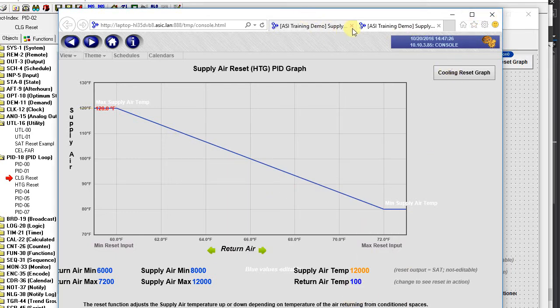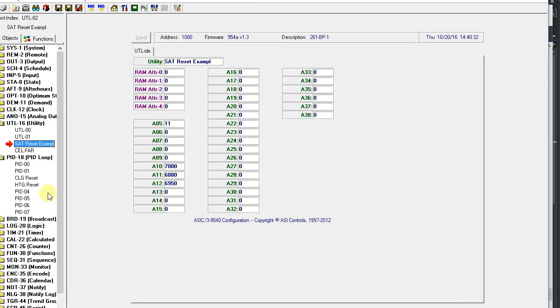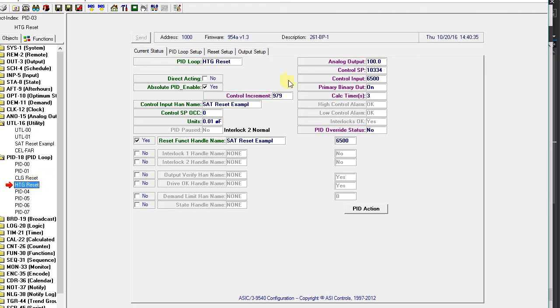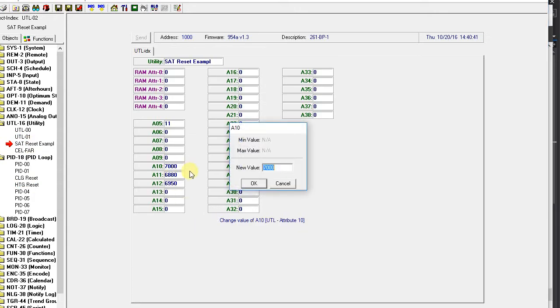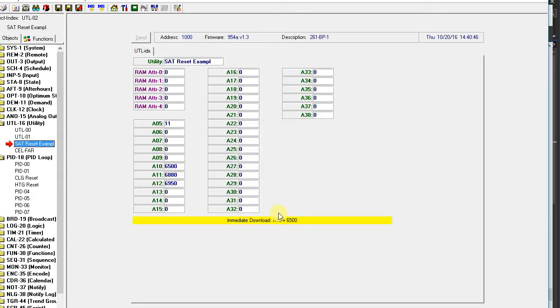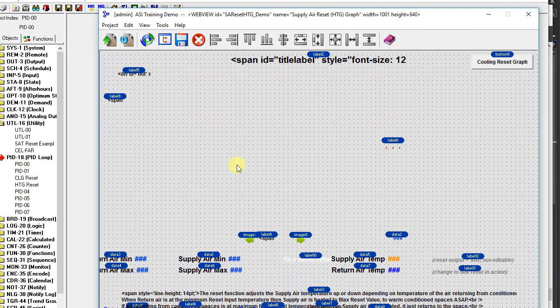And we'll look and see why our temperature is not overwriting. If we did it in the back end, let's check our heating reset. It's picking up the input from number 10. So we'll go here into number 10. We'll say the supply air is coming back at 6,500. We'll go back to our heating reset, and we'll see that, in fact, the supply air temperature is now at 103, which is more what we expect.